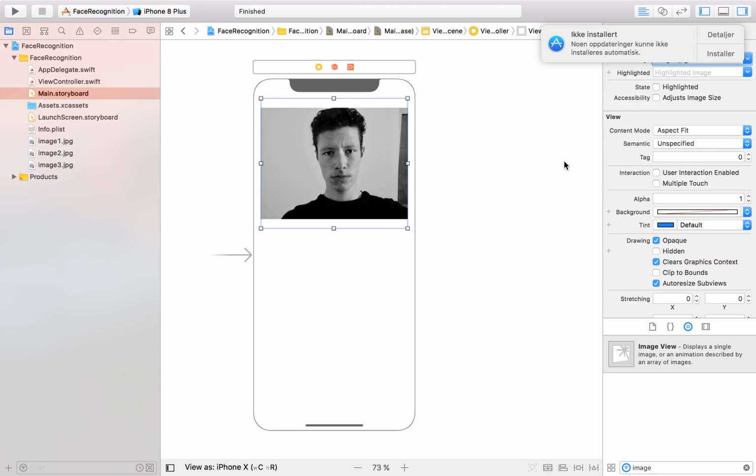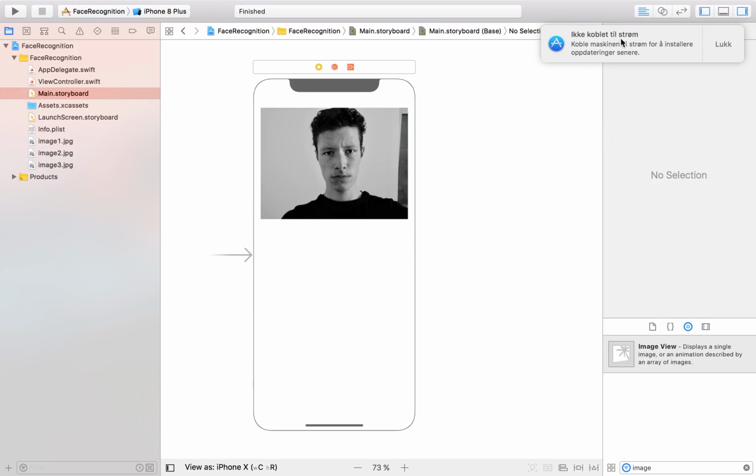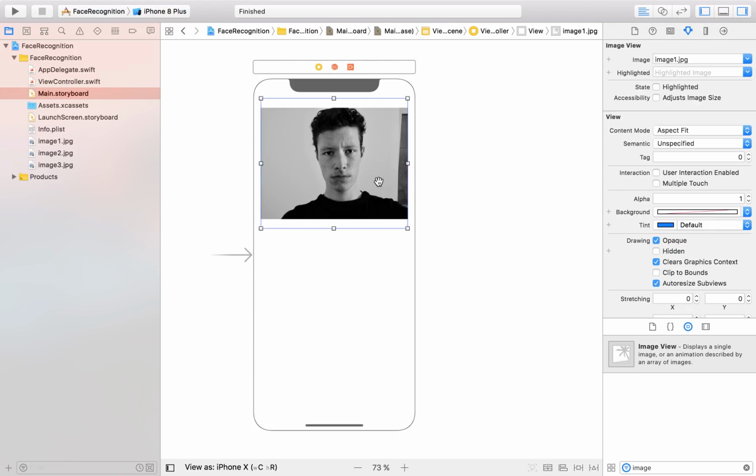You can either download this project from a website. I will leave a link in the description where these images are contained. Or you can choose 3 images of your own. So here I just use my image 1, a very nice image.